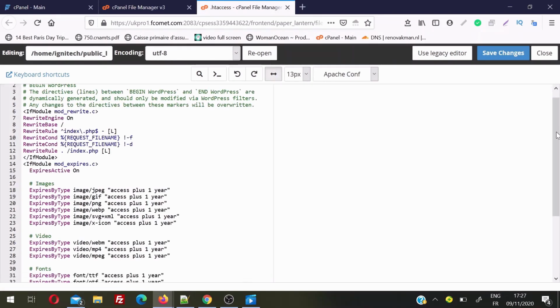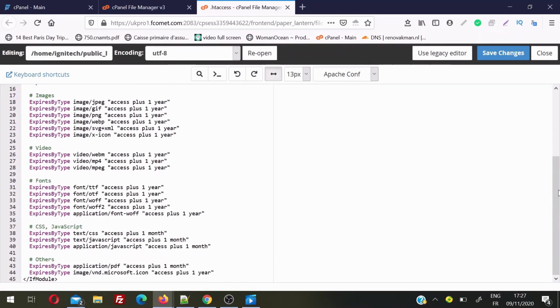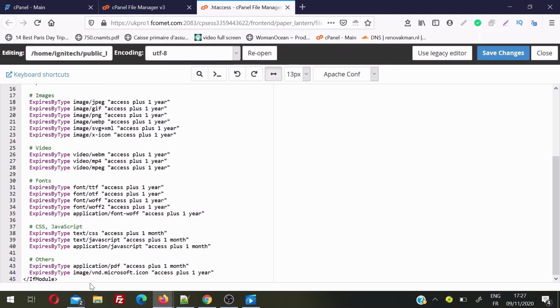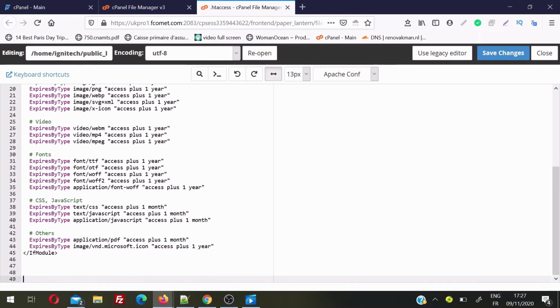So this will be your .htaccess file. Depending on your website, you can have more code here or you can have nothing here. So just to make sure we don't mess up anything else, we'll go to the end of the file, whatever code you have in your file, and we need to paste this small code. As you can see here, this is very simple.